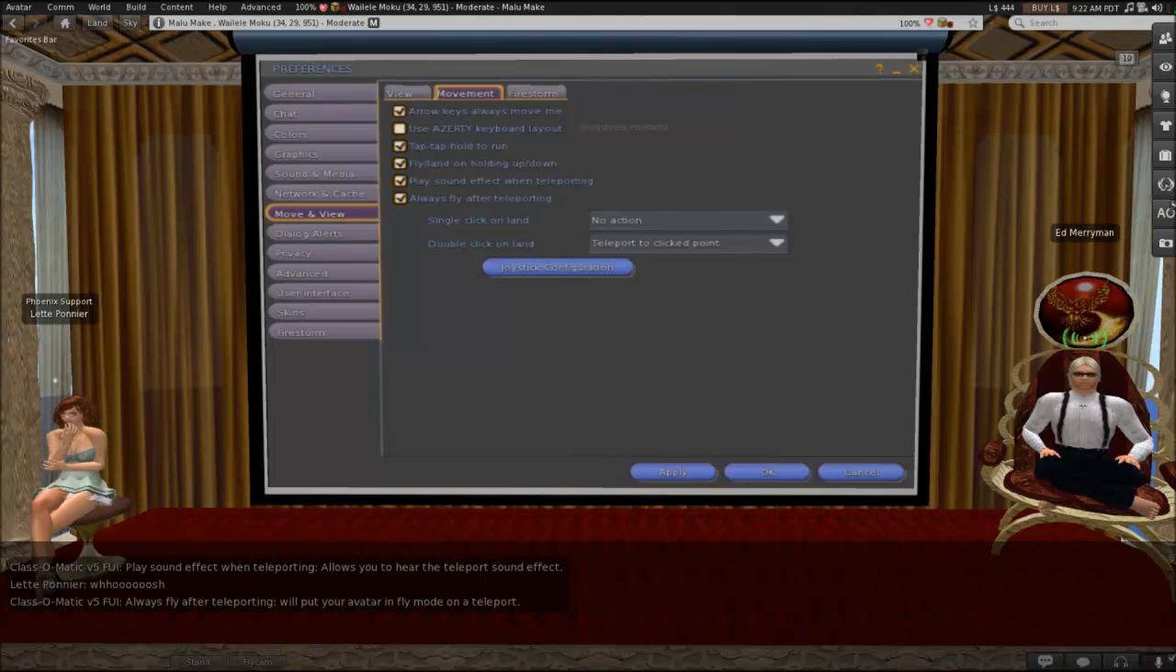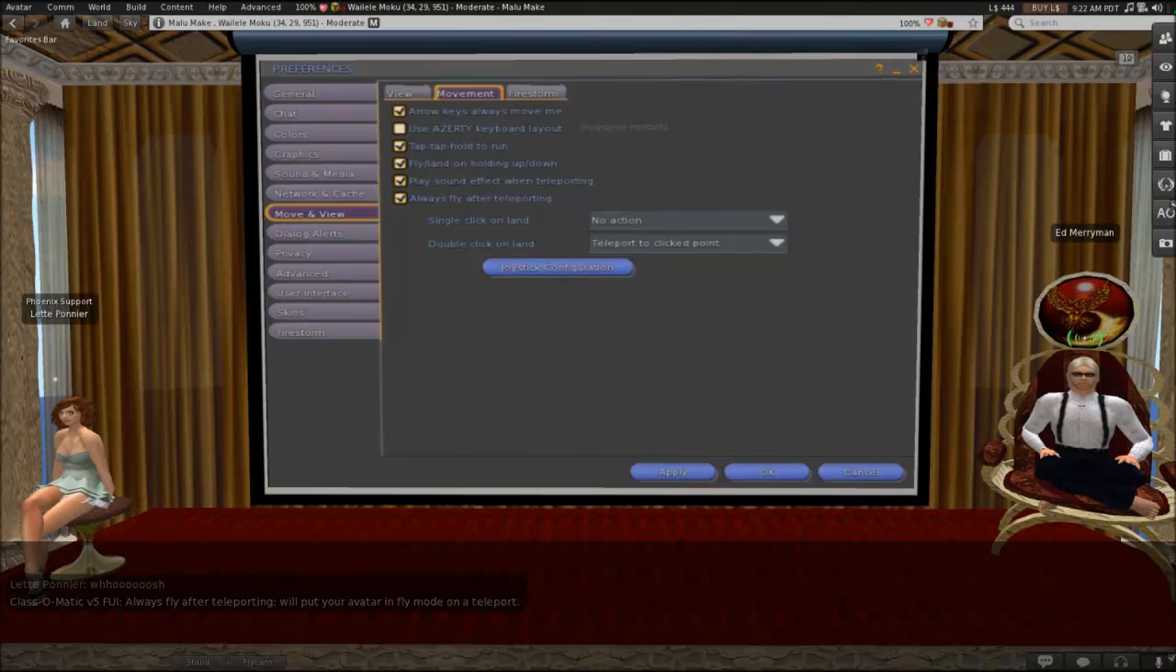Always fly after teleporting. This will put your avatar in fly mode after a teleport. This one can be handy if you go to some place on a regular basis that's very busy with a landing point and you wind up getting stacked up 6 high and doing the funky chicken flail. By having fly enabled after a teleport, you don't do that funky chicken flail and you can just fly off to the side and land.